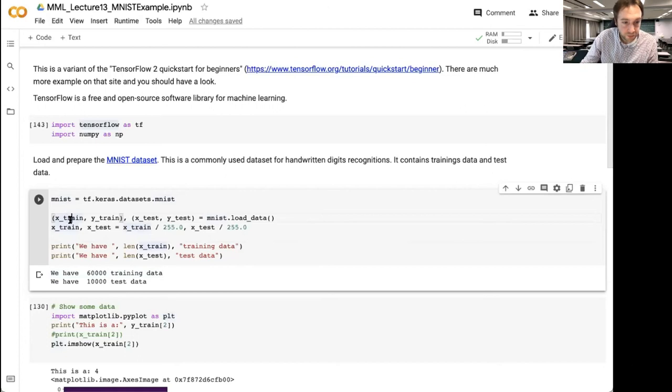So the training data will be stored in x_train and y_train. The x_train will be the features, so it will contain pictures. Here you see the shape: there are 60,000 pictures, and the size of each picture is 28 by 28. I will also show it to you in a second. And the labels are just numbers between 0 and 9, so for this I will just have an array of size 60,000.